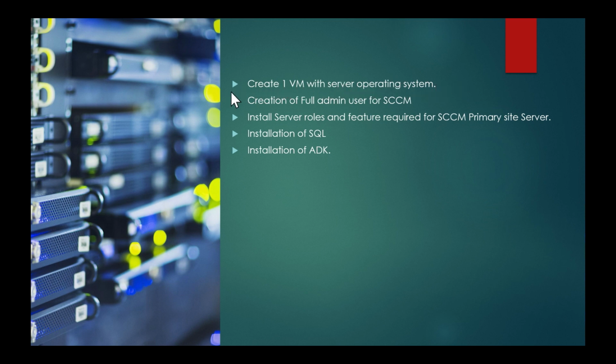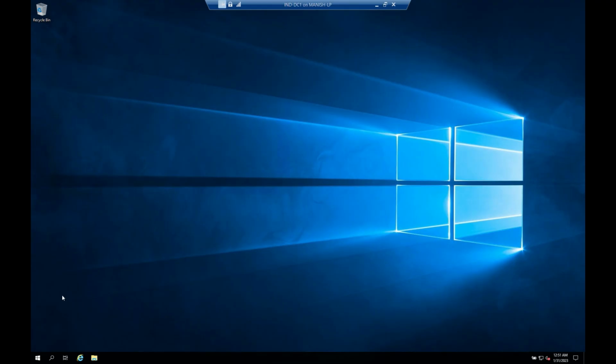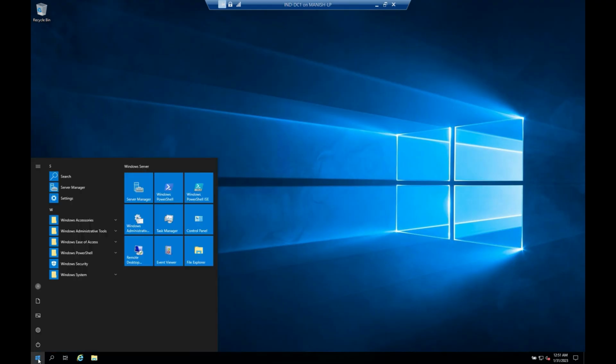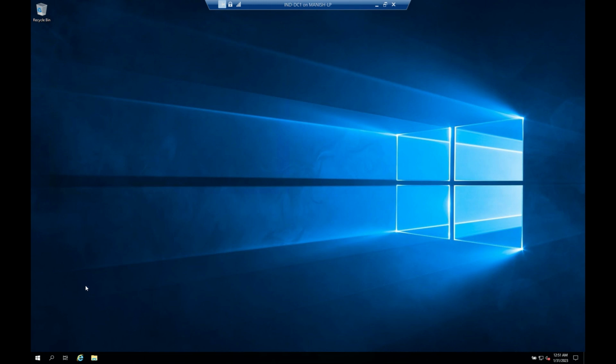Now we have to go for the second one, which is creation of a full admin user for SCCM. So I'm gonna create an account for SCCM which has full admin rights, which should be a full admin user on the SCCM. I'm gonna create that right now. In order to create the admin user, we have to log into our domain controller, and then go to Active Directory Users and Computers.